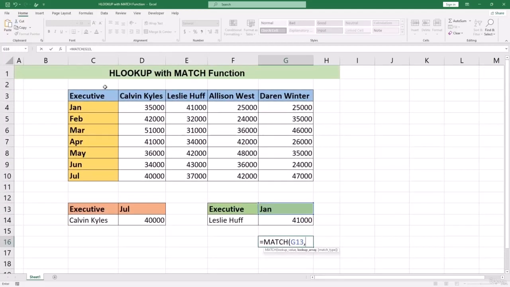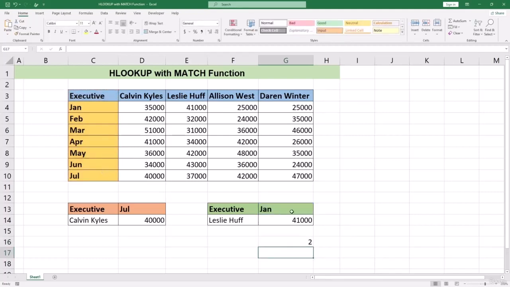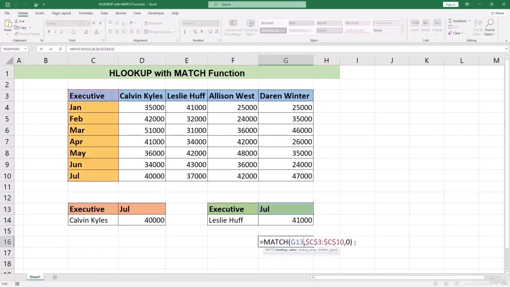So which one will be our lookup array? Yes, this will be our lookup array. And let's fix it and give a comma and 0. And you can see that January's lookup array is 2. So let's change it to July. And its lookup value is 8. So let's go and copy this up.